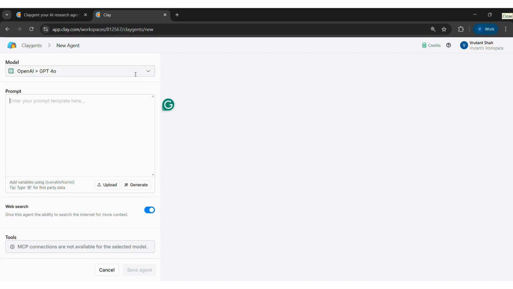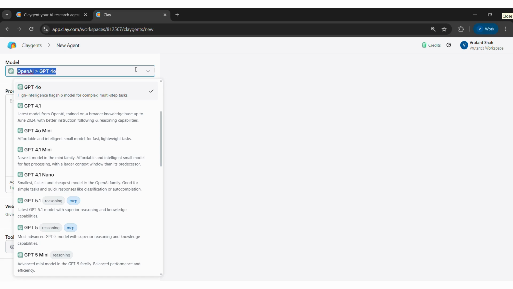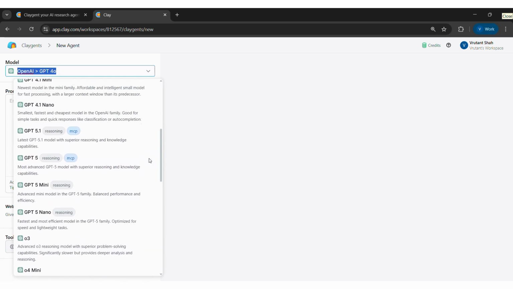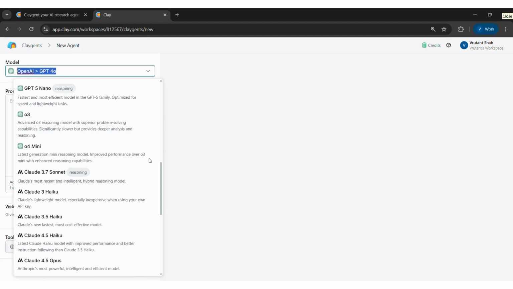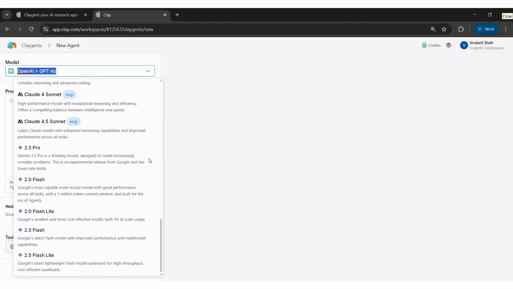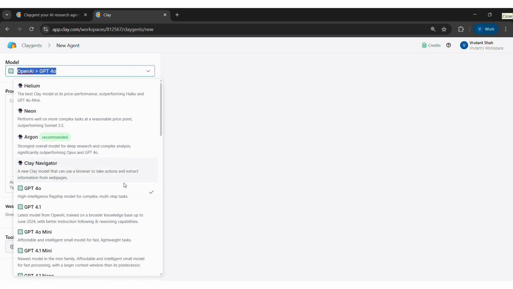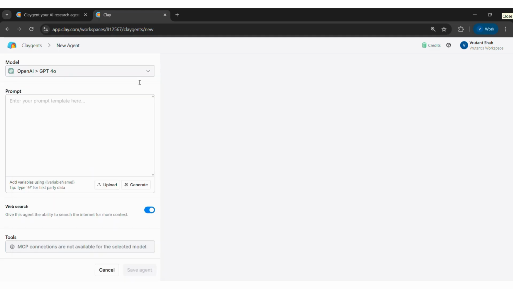So Clay gives us options to select from multiple AI agents, be it ChatGPT, be it Claude, be it Google's agent as well. So in this case, let me just go ahead with the set agent, that is GPT-4o. Now I'll enter my prompt over here, wherein I'll simply type: create a list of competitors based on a company name.